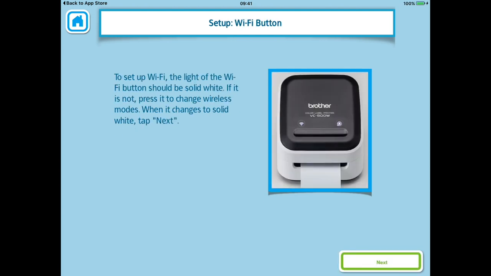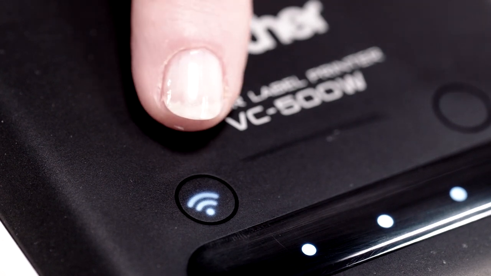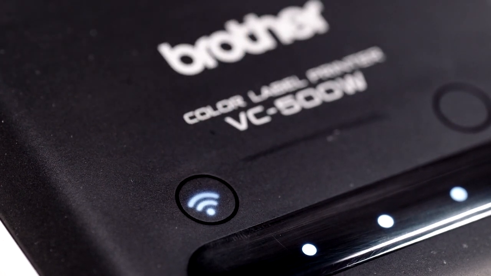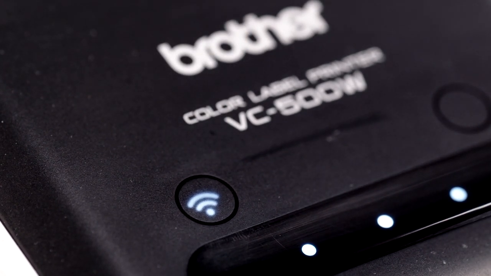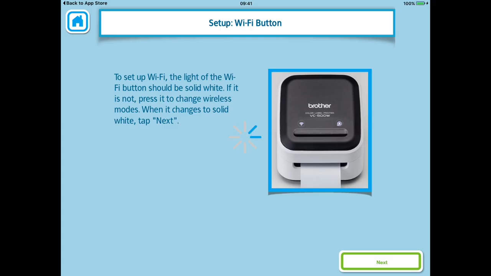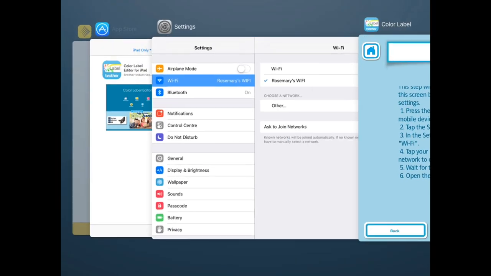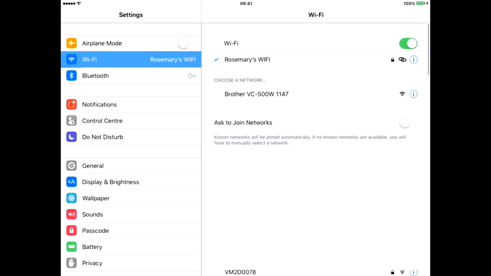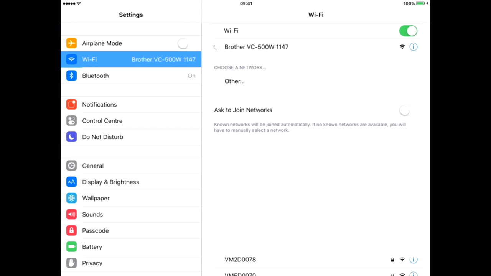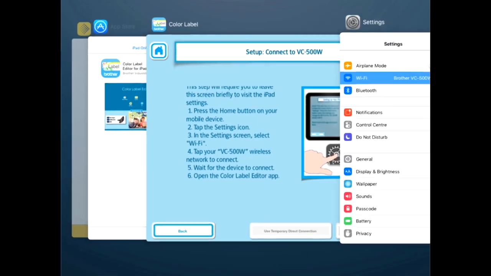To set up the Wi-Fi connection, the Wi-Fi button should be solid white. If it isn't, just press it to change Wi-Fi modes. When it changes to solid white, hit next. Now the next bit requires you to leave the app for a moment and visit your settings on your device. In settings, select Wi-Fi and choose the Brother VC-500W wireless network to connect to.